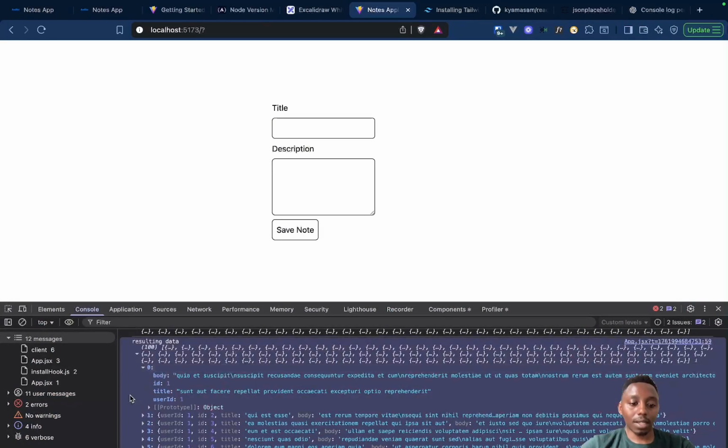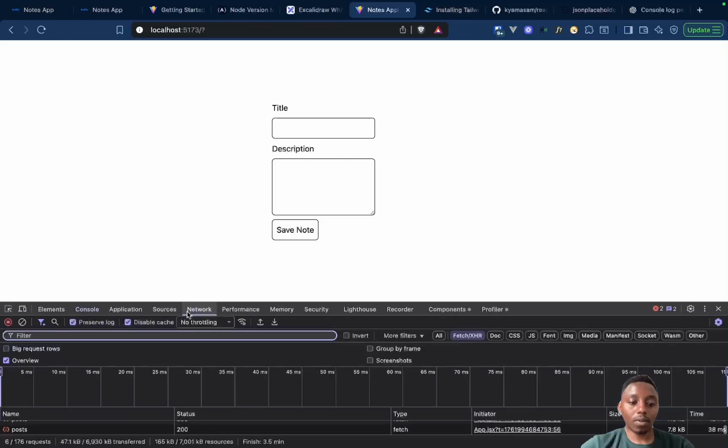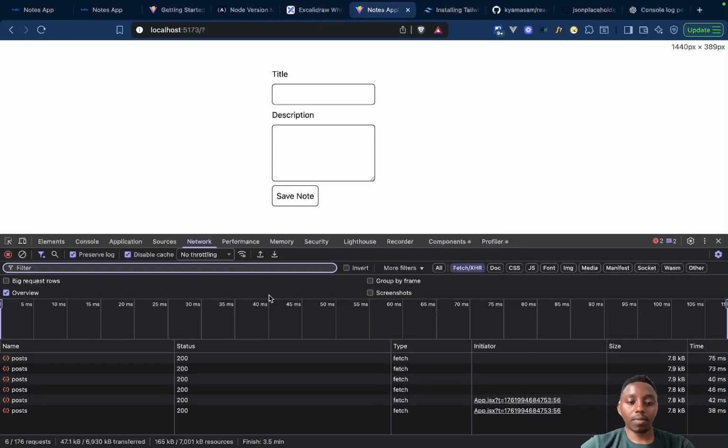There's some data inside there, and this is a structure. If you go to network, move this up a little bit.